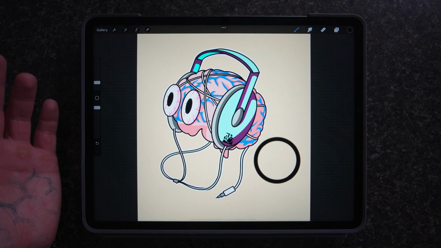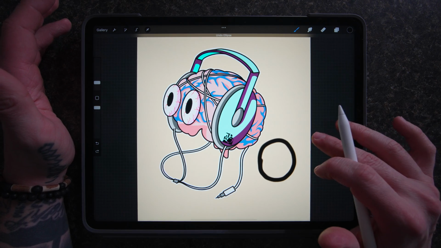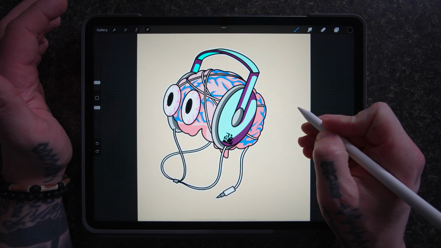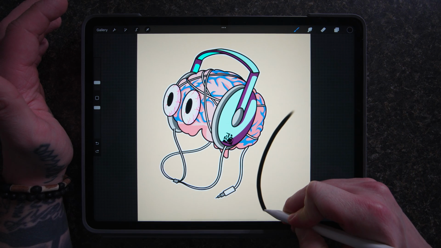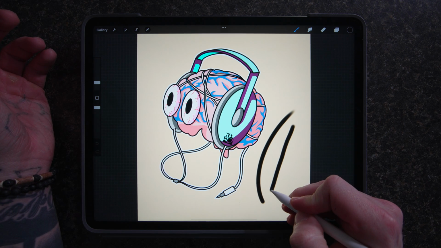You can do the same thing with triangles, squares, everything else. You can really experiment with that and it really does help. It also helps with lines. So if you do a curved line, you can hold and you will get your perfect line.